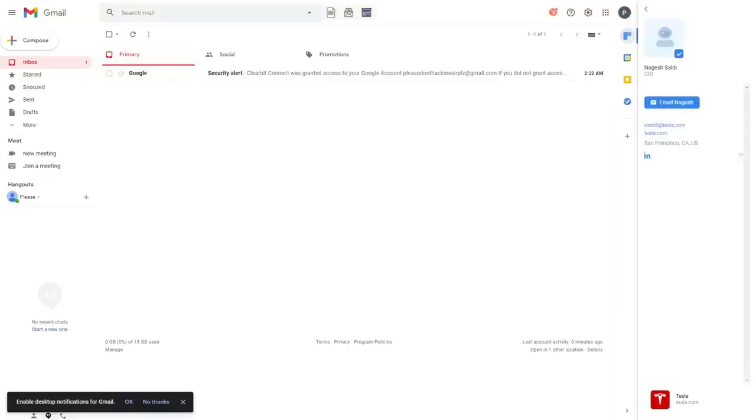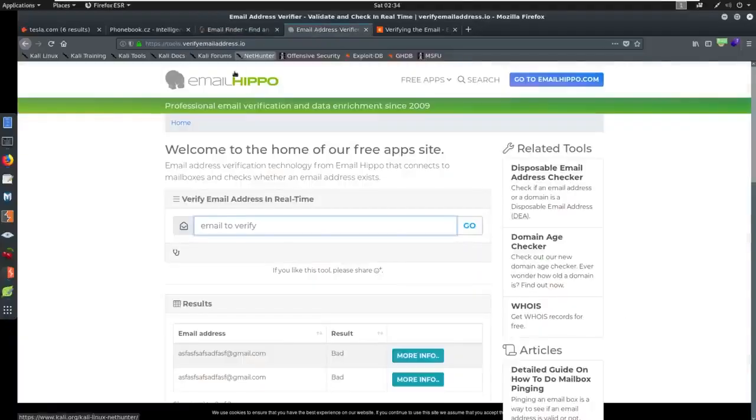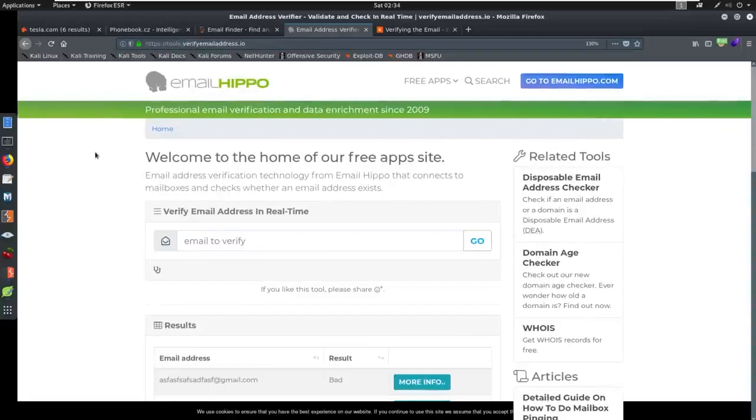Once we get to that point, we can take this email, or we'll even try a different email. I'll show you a couple. But we could take this and we can go try to verify this. So there is a website called Email Hippo. You can go to tools.verifyemailaddress.io, and all you have to do is type in an email address here.